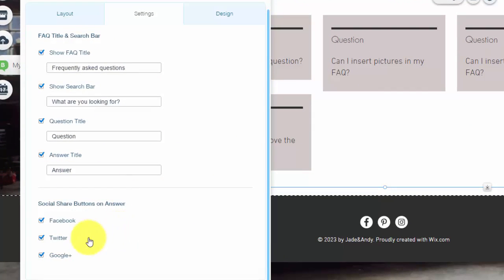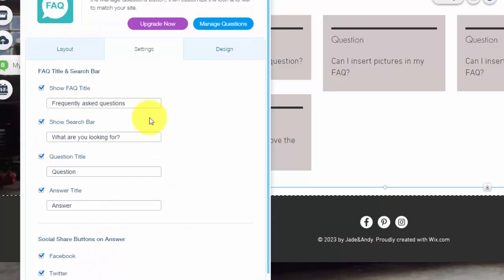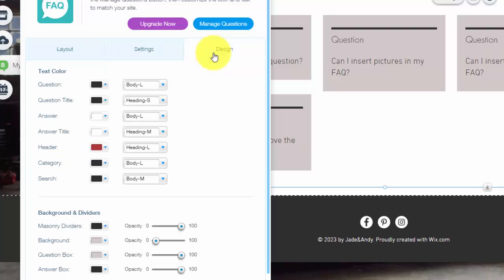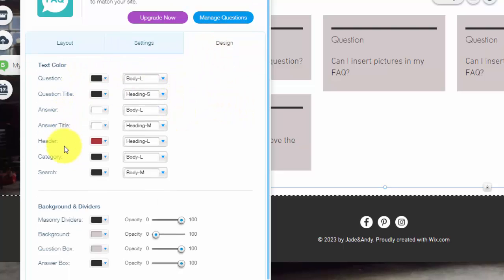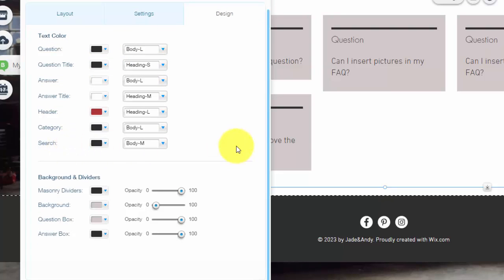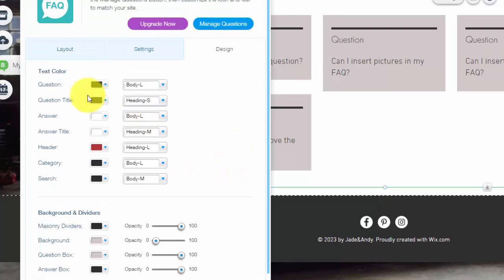You could see, you could have the social share buttons on there. You could choose the setup of what your frequently asked questions page looks like, what it says. And then finally, moving into customization, the design of the page. So the colors, the text color, background, dividers, however you want it to look. And again, these will kind of adjust based off of the layout you have as well.